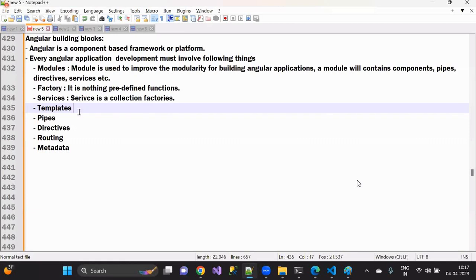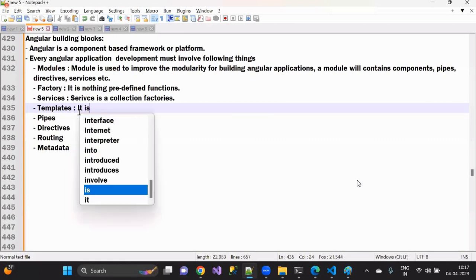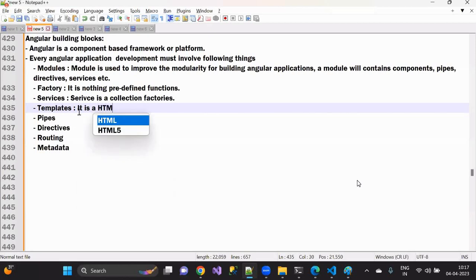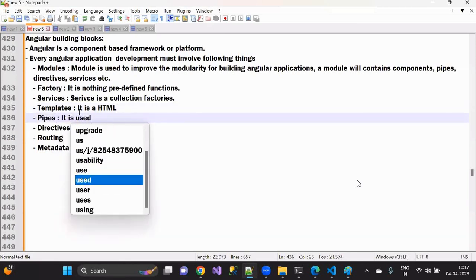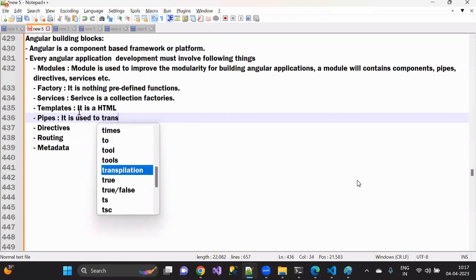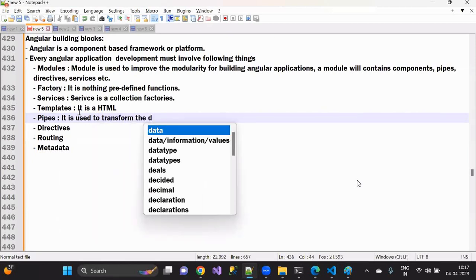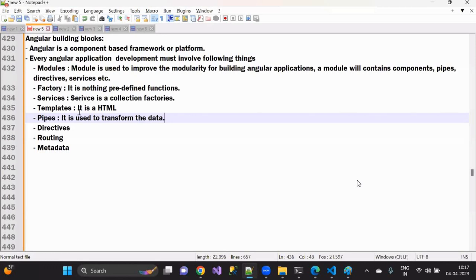Now, what is a template? Template is nothing but the HTML. It is HTML. And after that, pipe is used to transform the data. Now, what is meant by transformation?